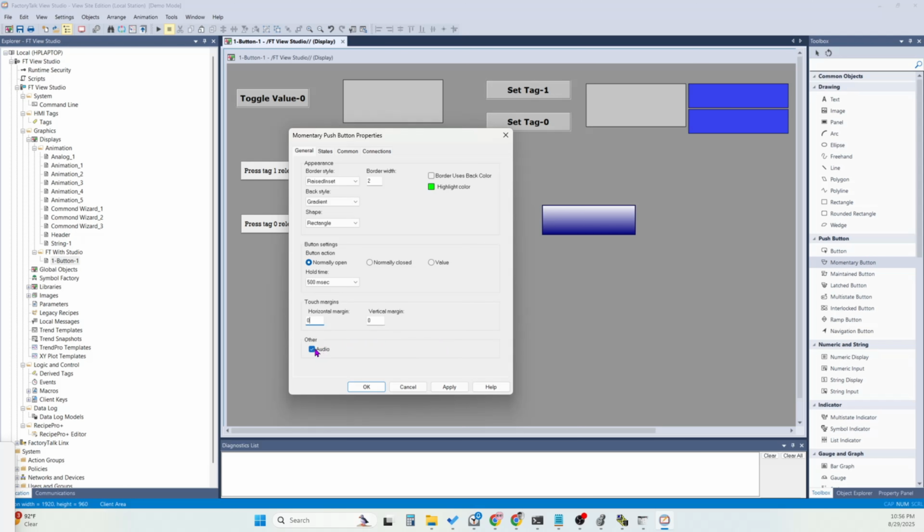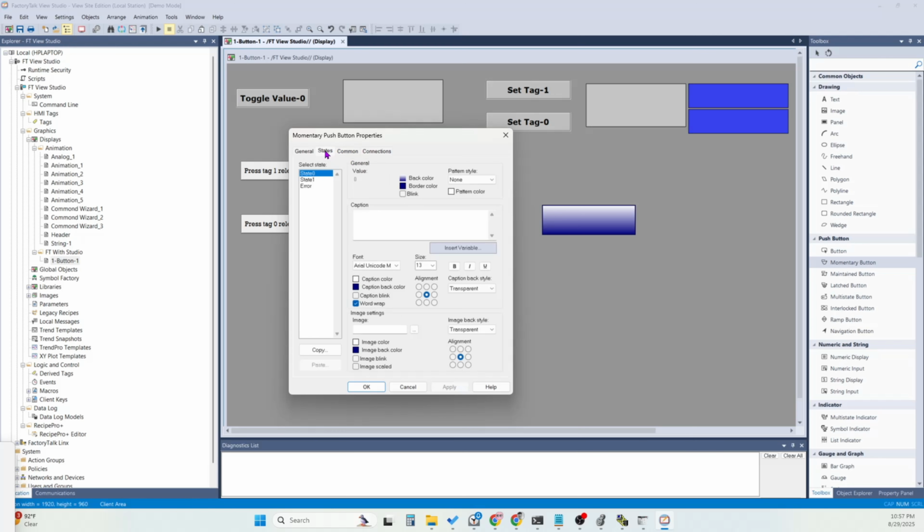Next box is audio. Whenever you select audio, then when you click the button in runtime, the button will give one audio. So the whole general option is completed. You can click apply. Next is state.